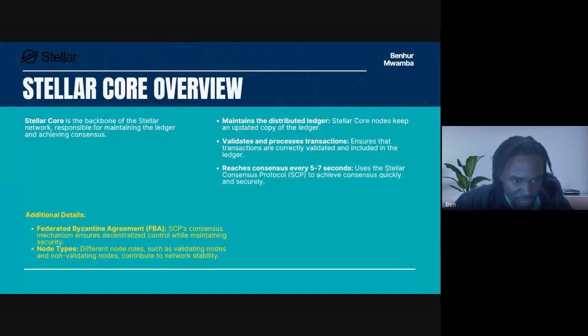Node types: there are different node roles, such as validating nodes and non-validating nodes, which contribute to network stability. I'm going to give you more info on the different node types, because not every node is the same, and not every node has the whole copy of the blockchain.